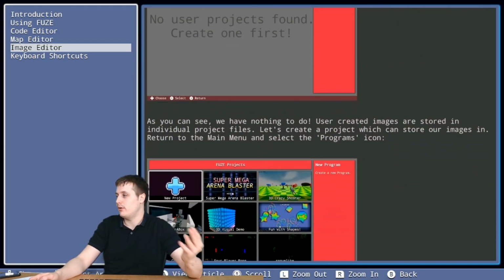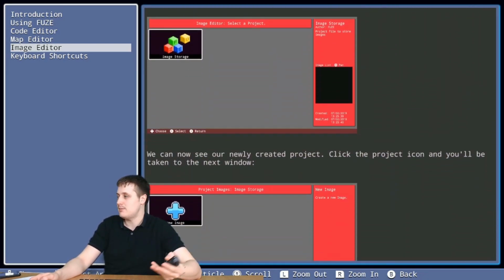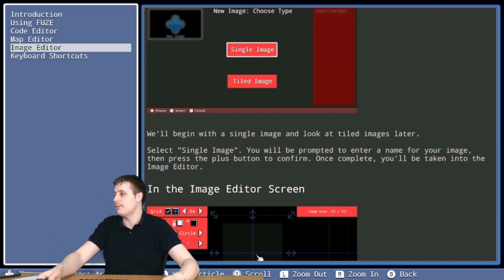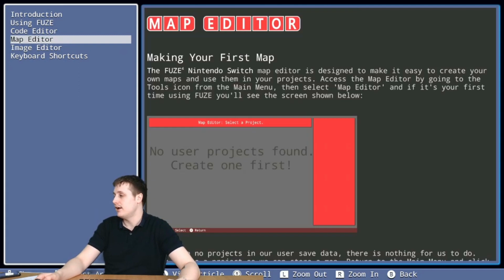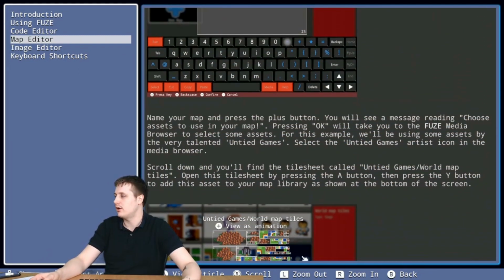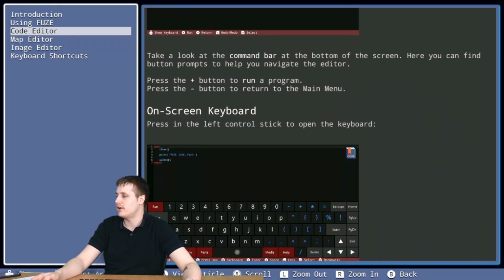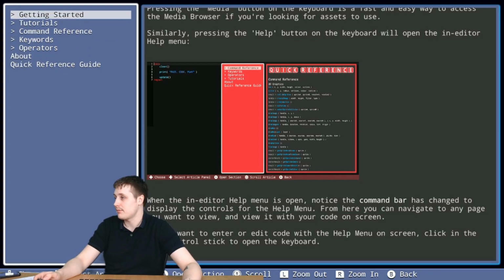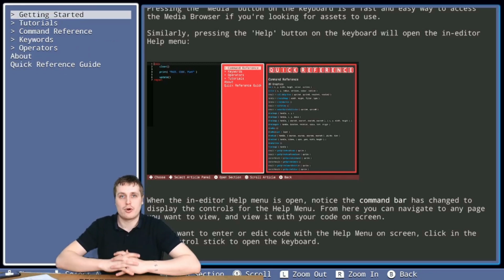This is going to talk through using the image editor, how to make an image using a tiled image, creating a little sheet of sprites, using that. Then you've got the map editor, how to make a map, how to draw it in your project, some hints and tips on using those. And same again with the code editor and bringing up the on-screen help. Everything that we've covered here, basically. So, I think that about covers it.